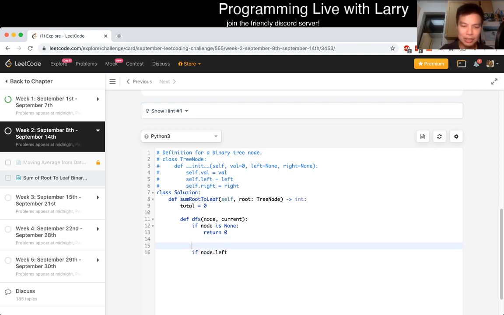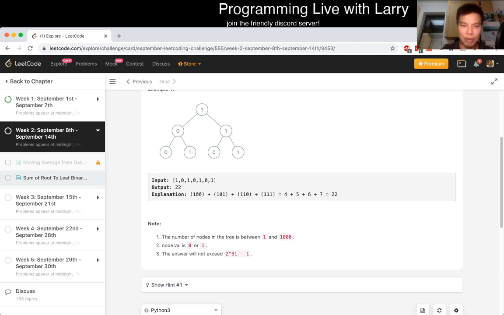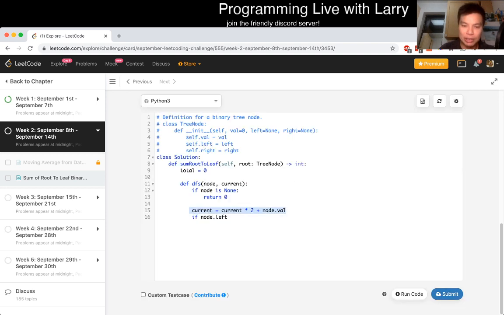So actually let's do current is equal to current times 2 plus node dot value, right? So what this means is that it's basically doing a binary left shift, because every time you go down one level, you're going to move that digit to the left by 1, and that's a left shift. And what that does in a binary number is multiply it by 2. So that's what we do here.